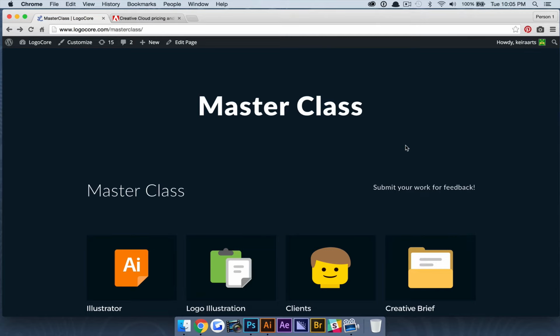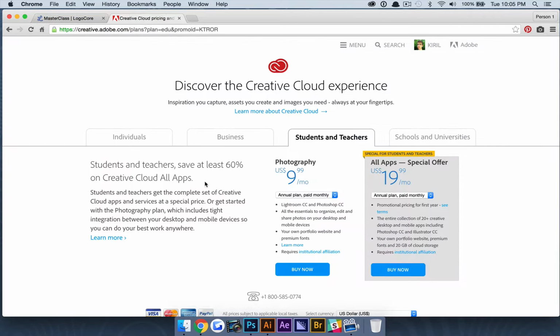You can get Illustrator from Adobe, just over here, on creative.adobe.com. For students, it's $19 a month, and you can also get the yearly pass.